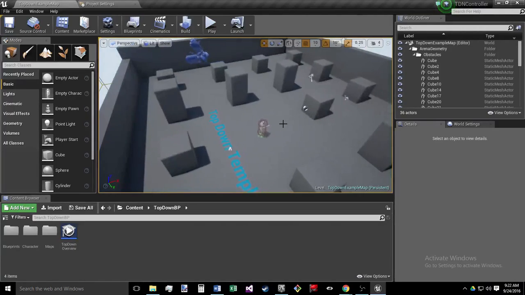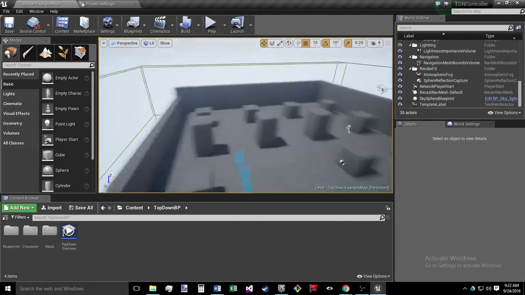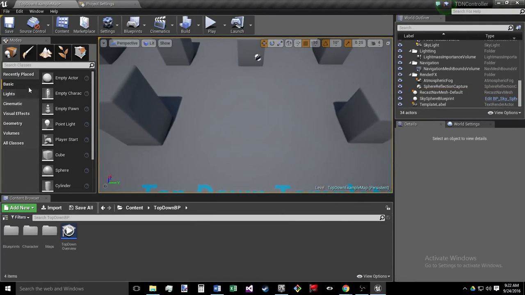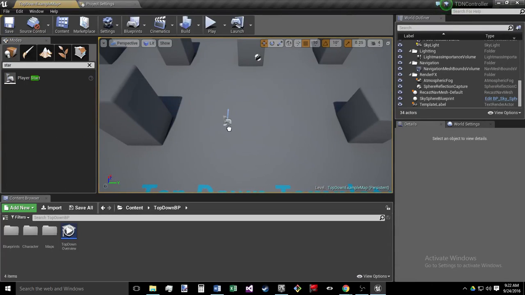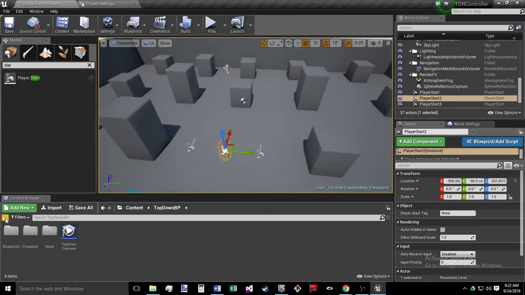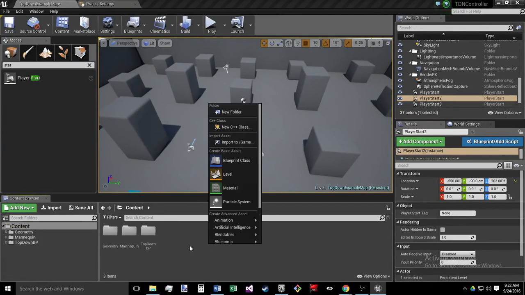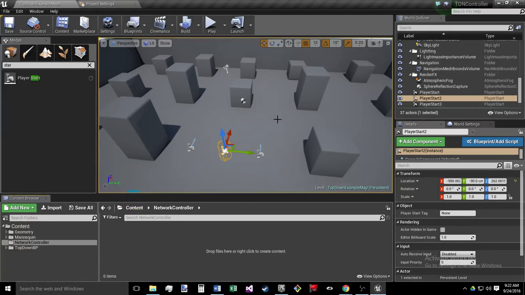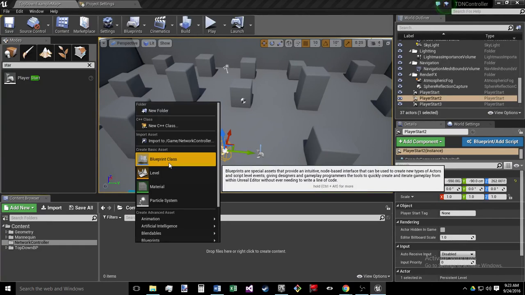Okay, so with the project loaded, some things need to get deleted real quick. And to add player starts, make a couple for network testing. In the content folder, go ahead and create a new folder. I'm going to call this the network controller folder because it'll be covering everything that we're going through in this tutorial. And let's start making the bases.